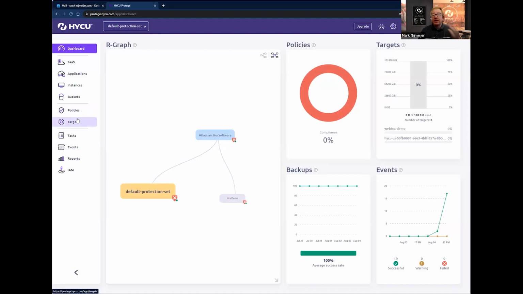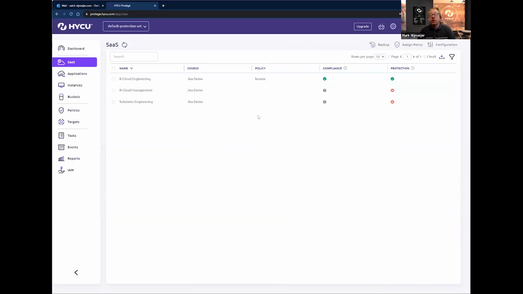I showed you how to set up a connection to the Wasabi storage target, how to update the policy, and then finally how to do a backup, right? And by now the compliance is green, meaning we are within our SLAs, but also how to do a very granular restore of a single attachment. So I hope this was helpful for you.